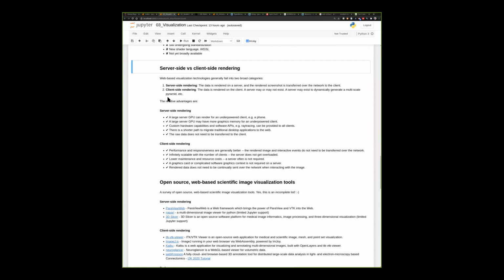So we hinted that there are maybe two broad categories of visualization and rendering techniques. One is server-side rendering, where data is rendered on the server, and essentially a screenshot, a JPEG, is created from the rendering of the scene, and that's transferred over the network to the client and then displayed in the client. The other type of rendering is where rendering happens on the client in the browser.